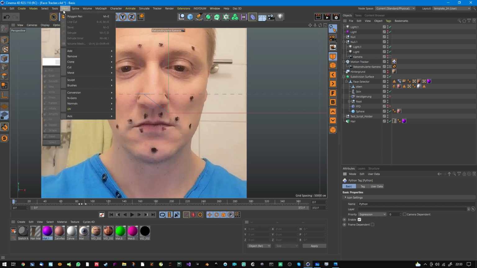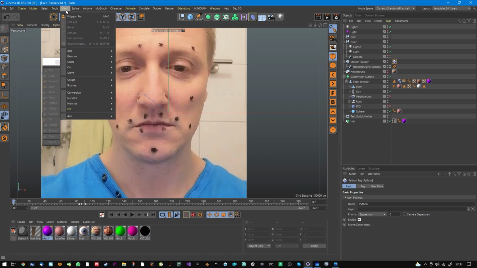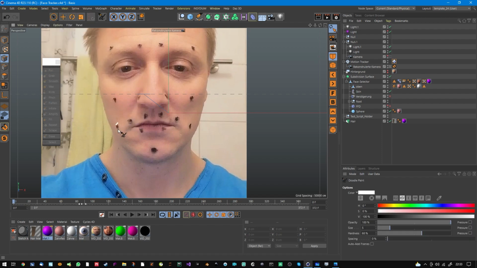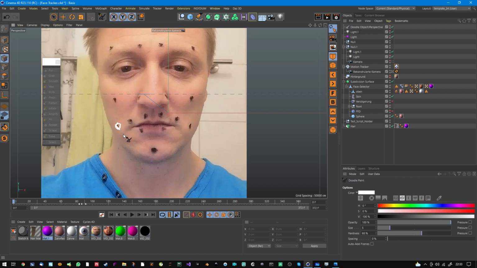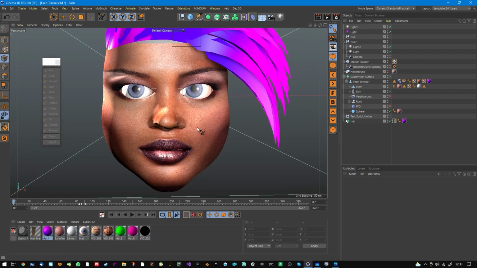Where is it? Here, you don't need these tracks here. You don't need these 2 points here. They are not necessary. Just these tracks, these points here. Okay. Yeah, I tracked it. Hopefully I tracked it.